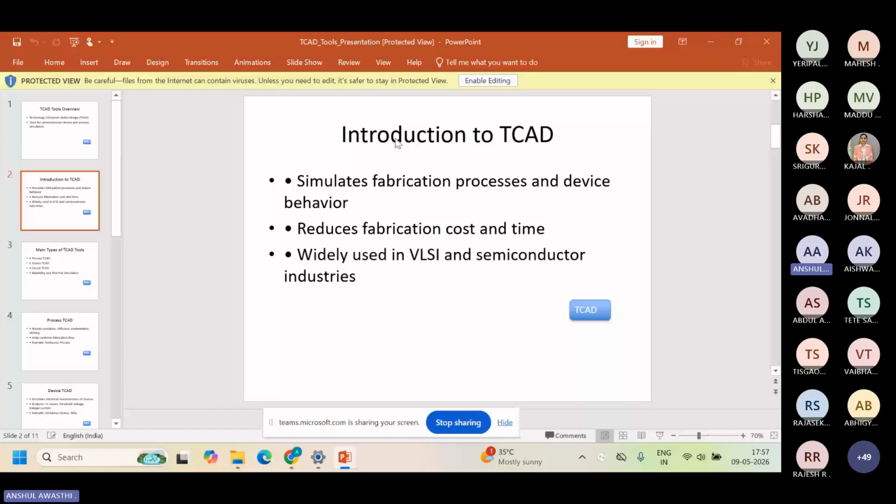One thing. And second thing, we will see the properties or characteristics of a device. For example, for a PN diode, how the current of a PN diode behaves when a voltage across it is applied. This behavior we can see using this TCAD tool. As I told you, it reduces the fabrication cost and time. We need lots of money and time to fabricate any device. So before final fabrication of a device, we can emulate that same fabrication process using this tool. So it is widely used in VLSI and semiconductor industries.